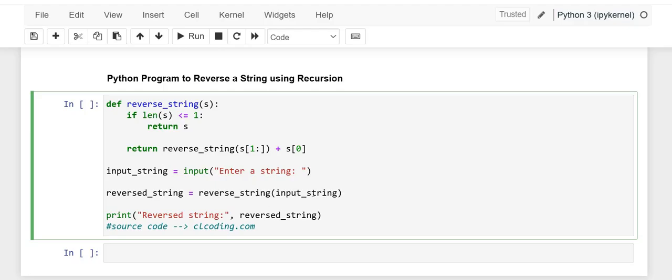Now in the next line, this line calls the reverse_string function, passing input_string, the string entered by the user, as the argument. The function will recursively reverse the string and return the reversed version, which is stored in the variable reversed_string.